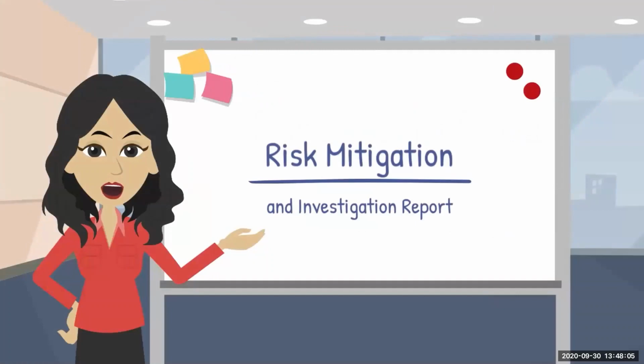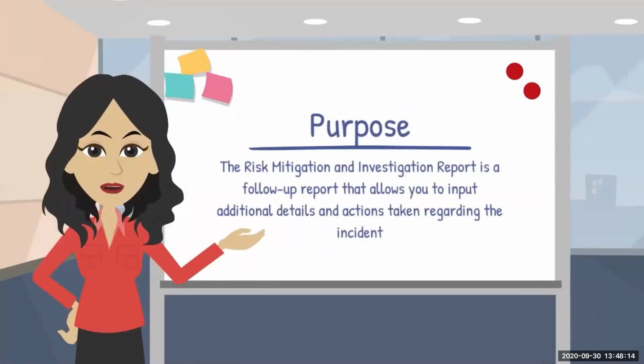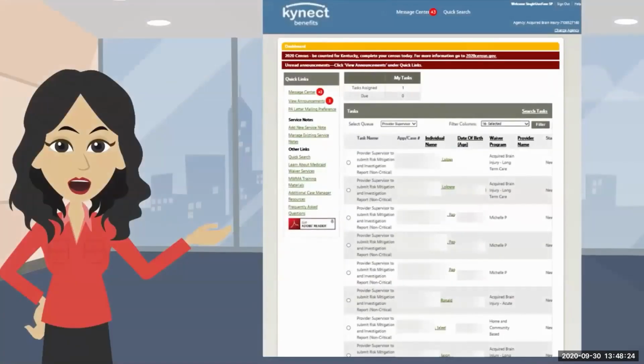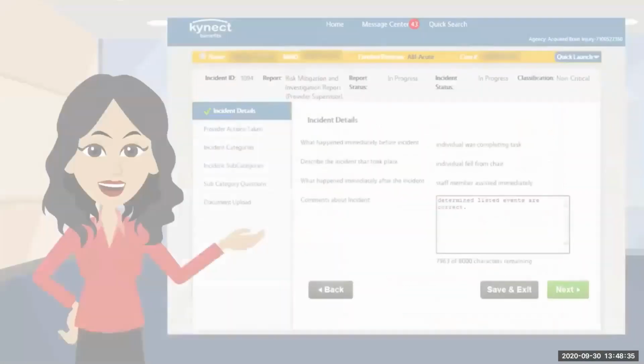Upon completing the initial incident report, you are required to complete a risk mitigation and investigation report. The risk mitigation and investigation report is a follow-up report that allows you to input additional details and actions taken regarding the incident. After submitting the initial incident report, a risk mitigation and investigation report task is generated. To start the task, navigate to your task dashboard and click the appropriate task.